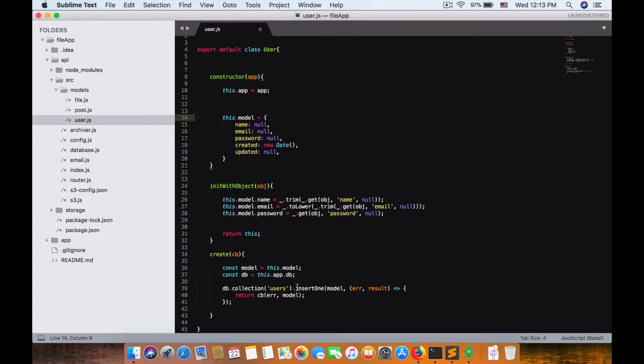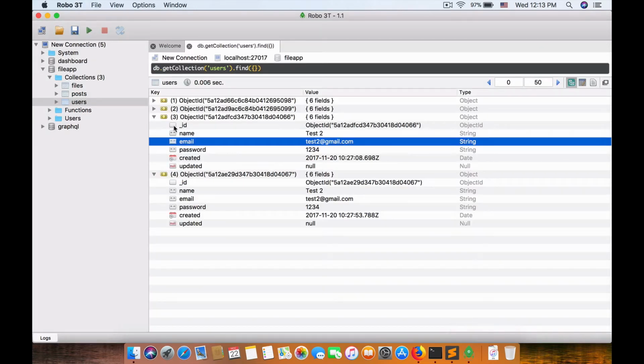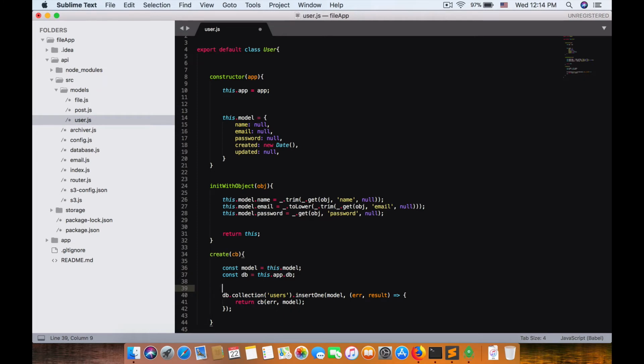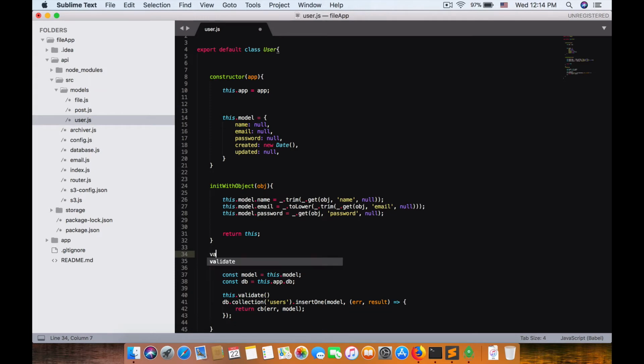We are using the user collection and inserting the user with the model and this variable here. Before inserting the user object into our database collection, we need to validate it, so I can do this.validate. I can create a new function called validate. The validation should return a callback. This callback, which I name cb, should by default be an empty function.